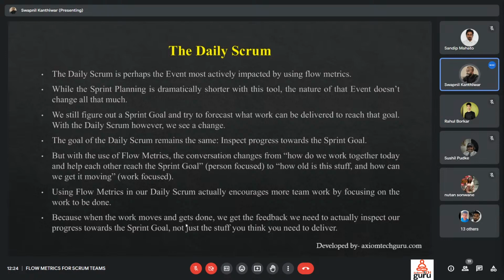Using flow metrics in our daily scrum actually encourages more teamwork by focusing on the work to be done, because when the work moves and gets done, we will get feedback. We need to actually inspect our progress towards the sprint goal, and not just the stuff we think needs to be delivered.